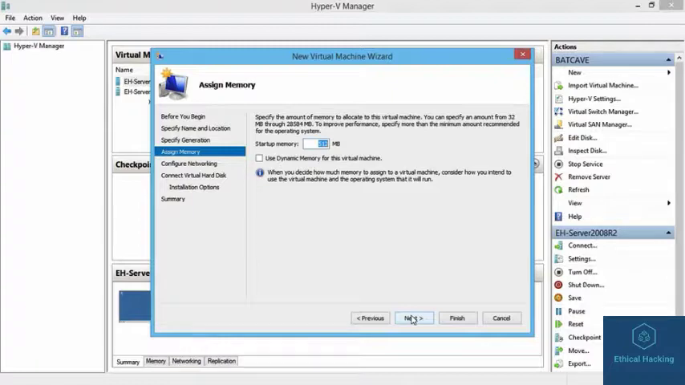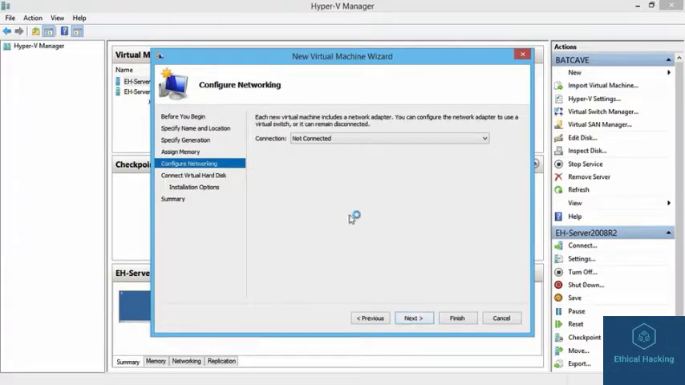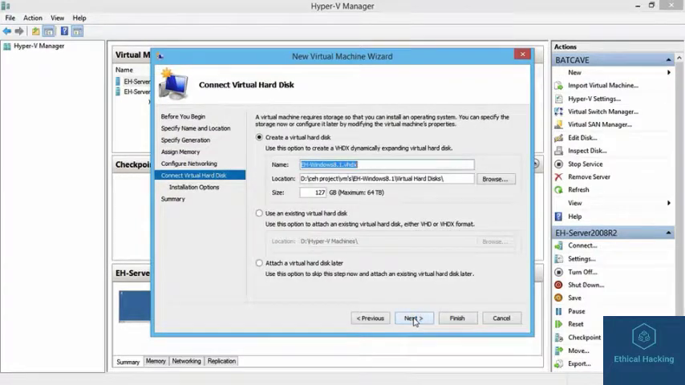We then are going to specify the memory. This one I might throw a little bit more RAM at just because I'm going to be running some apps on it as well as the Windows 7 box. So I'm going to throw a whopping 2048 at this one. And I'm going to also hook it into my hacking network so it can communicate with those machines.